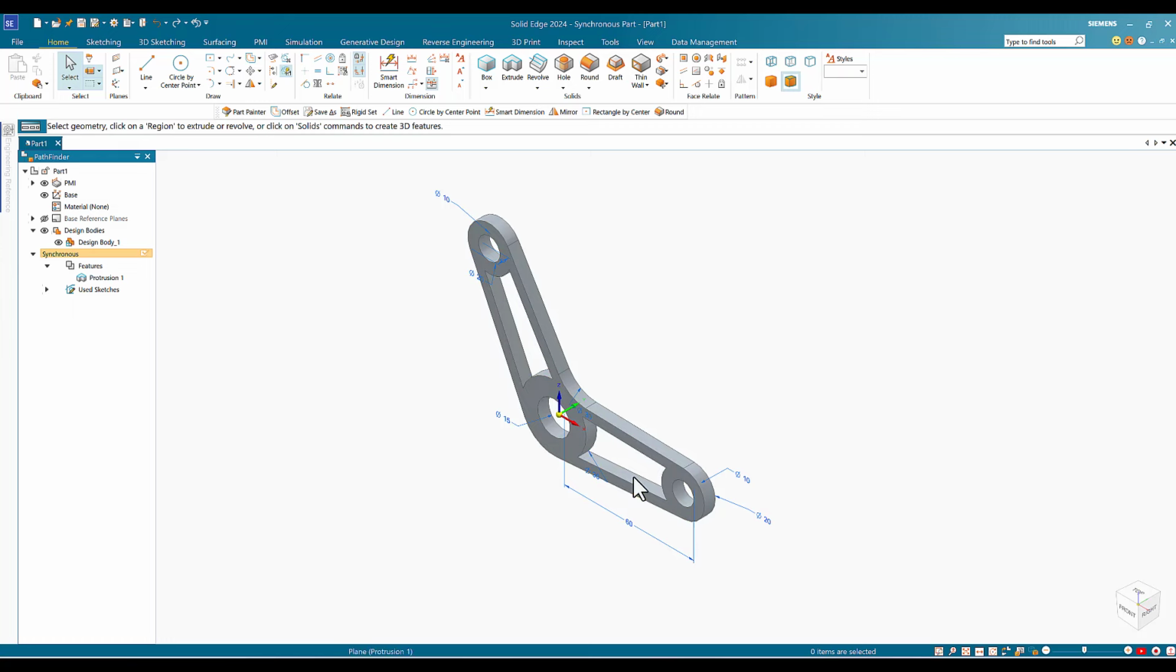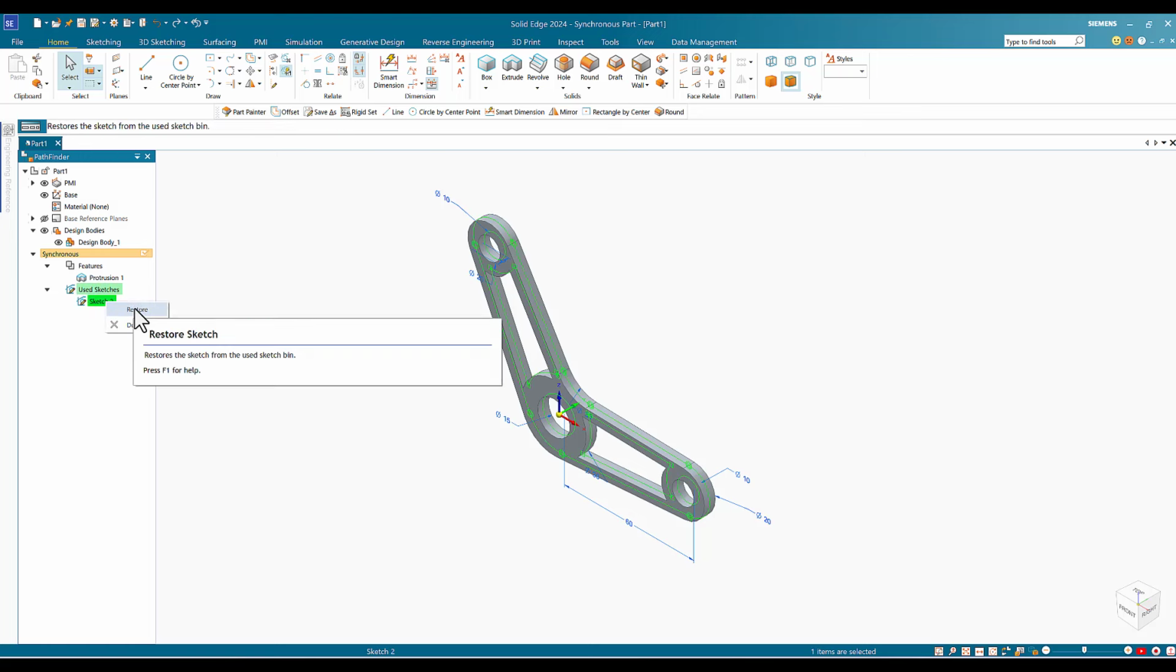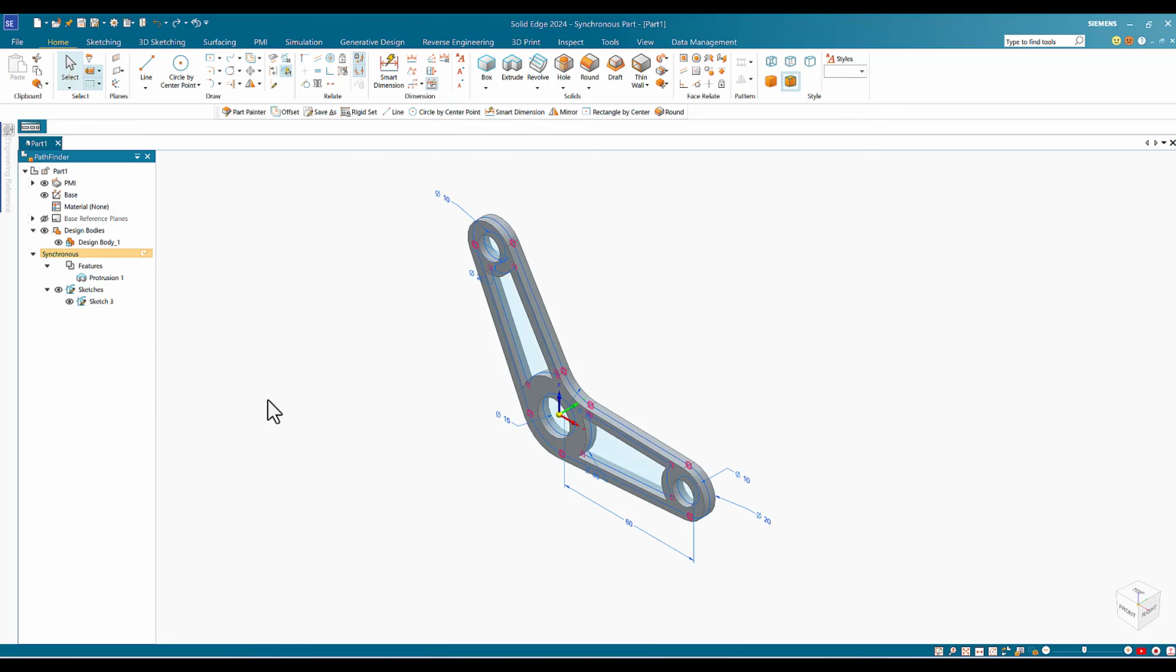So I can do the extrusion of the inside. So use the sketches, expand the used sketches, and then you have a sketch here too. Right click and say restore. When you restore, it restores the sketches inside, and this is why you see the bluish color.